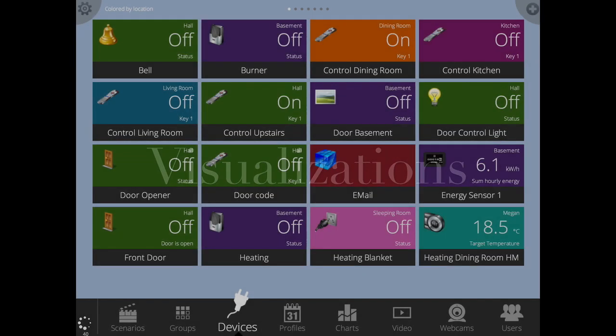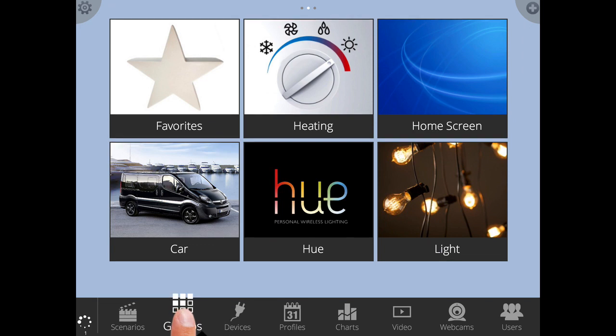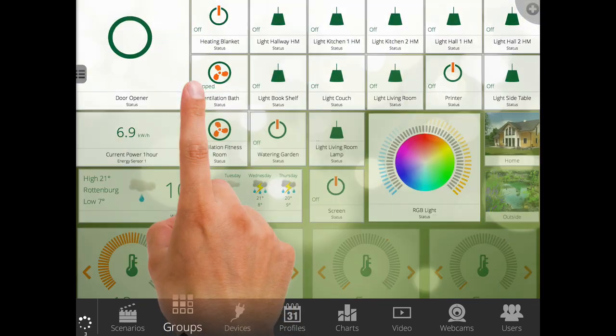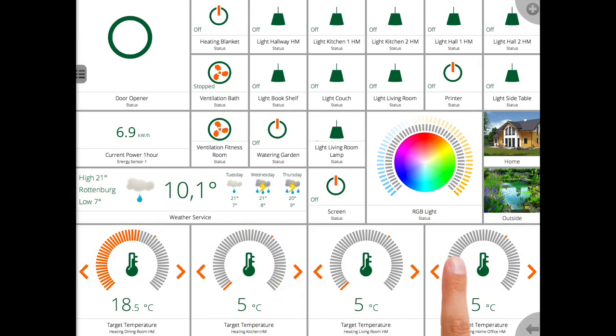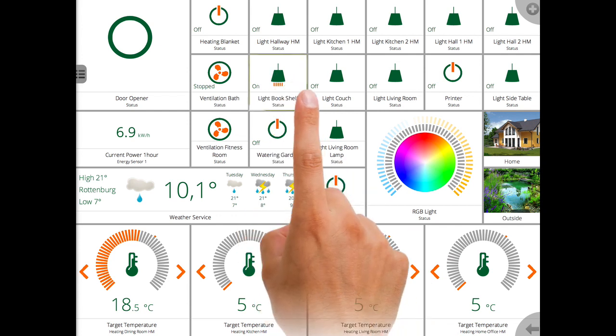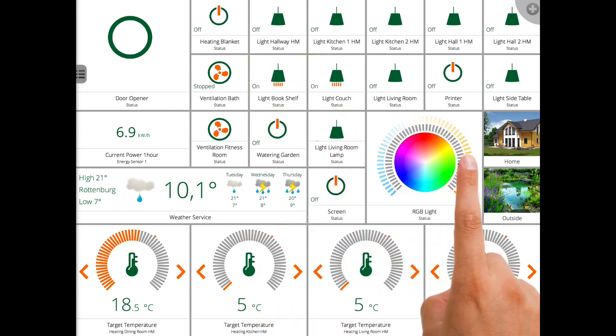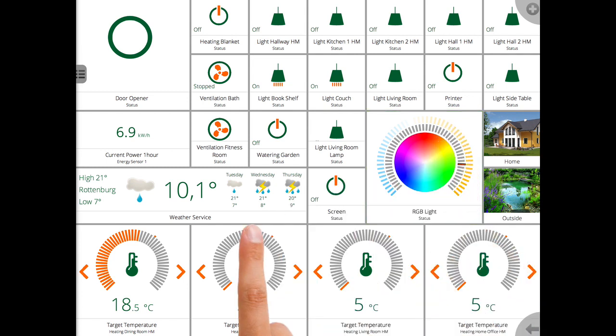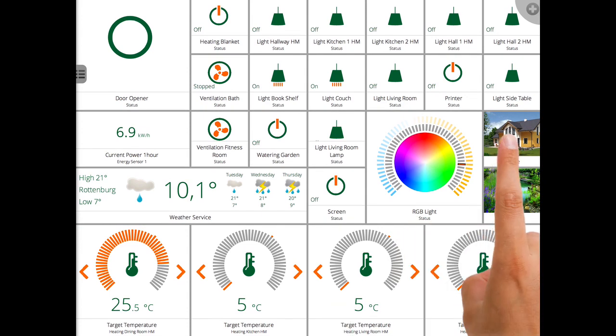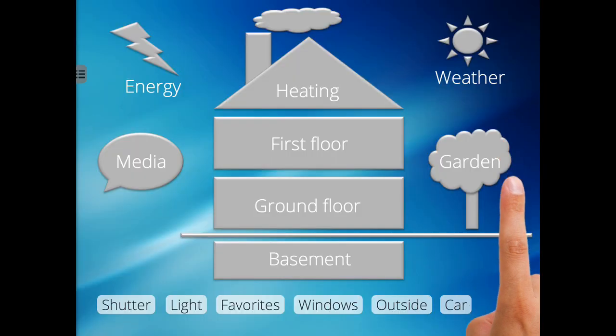Normally you do not work with the technical devices view if you want to control your smart home. It is more convenient to create visualizations like groups or dashboards to organize your smart home environment. Powerful widgets are available like different buttons or gauges to control the properties of a device. The normal layout mode is tile-oriented, but you can also create freeform groups.